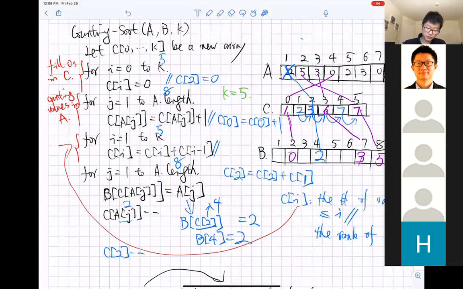And next, we see a 2 in array A. So we're going to go to C2 to find its rank. Now we see that its rank is 3. So we're going to assign 2 to B3. Sorry, I forgot to decrease its rank. So then we're going to decrease the rank by 1, so it becomes 2.